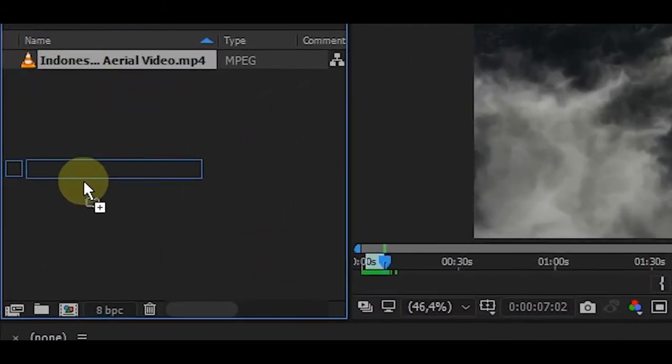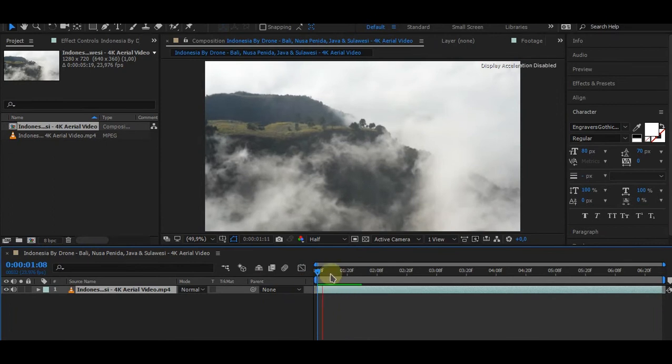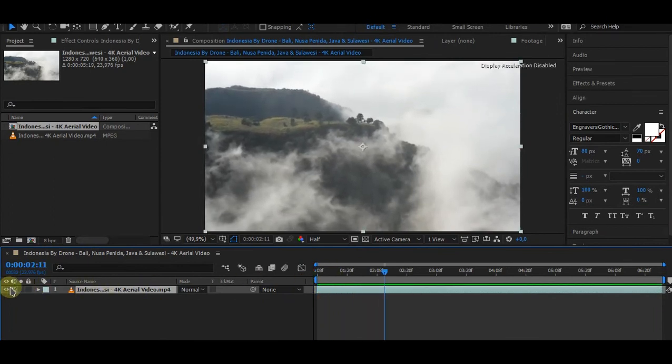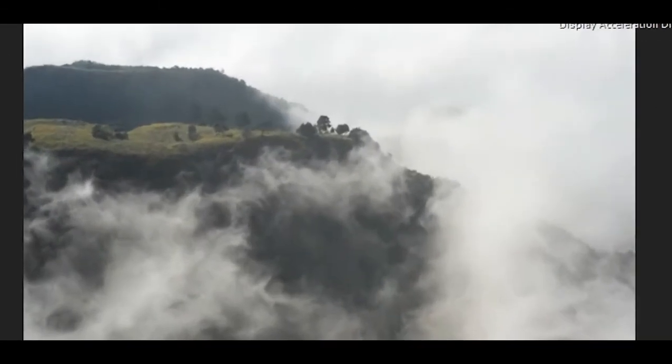If it is already, drag the video in the project to the New Composition button, and a new composition will open. This is my video footage.